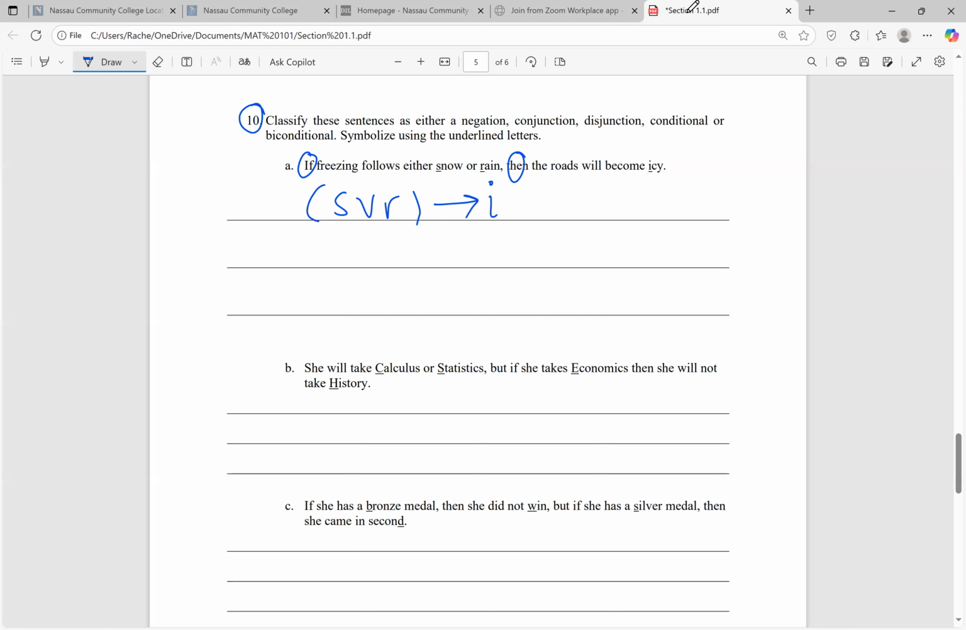So even though there's an or in there, what type of sentence is this? So this is a conditional. It's an if-then statement, right? But we had to use parentheses to group the or statement together.